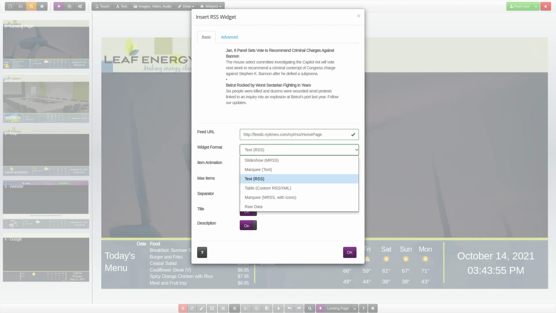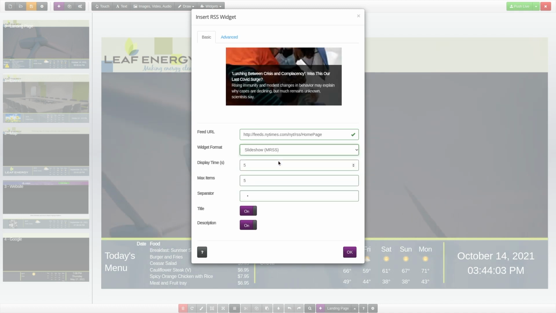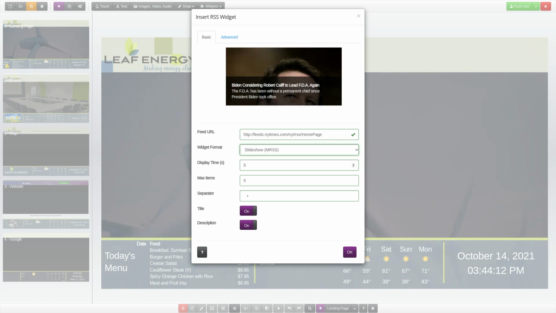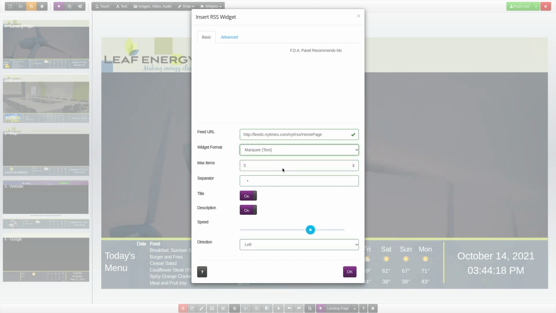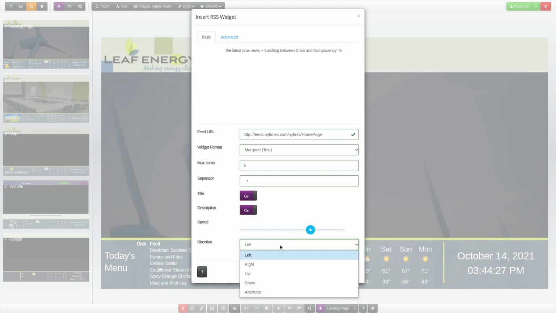You can format the RSS feed in various ways. Text will create a vertical list of the most recent items from the RSS feed. Slideshow for MRSS feeds will create a slideshow of media items from the RSS feed with accompanying title and description below each slide. Marquee will create a scrolling marquee of text from the RSS feed. For the marquee formats, use the speed and direction settings to change the marquee speed and direction.